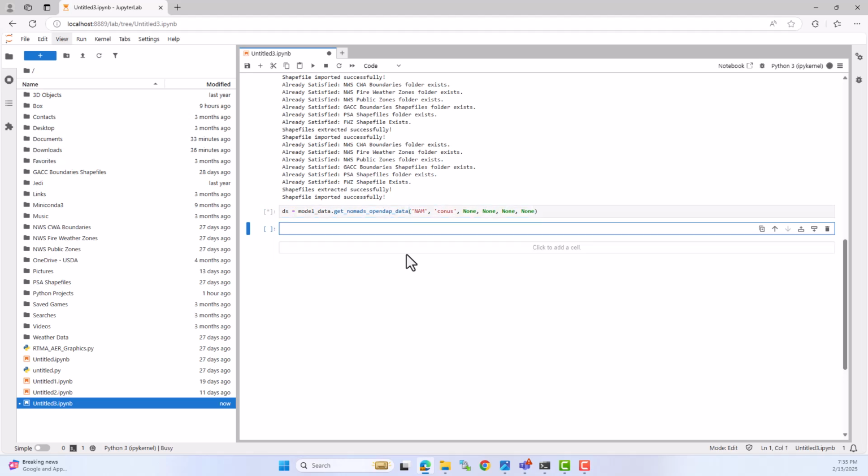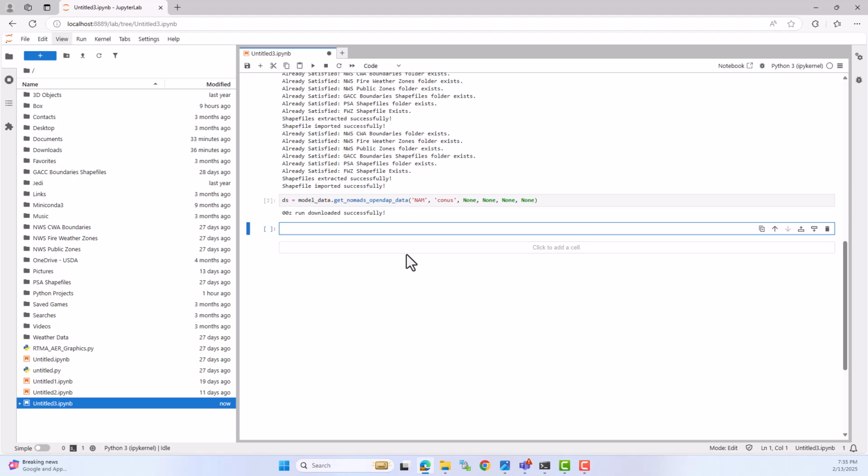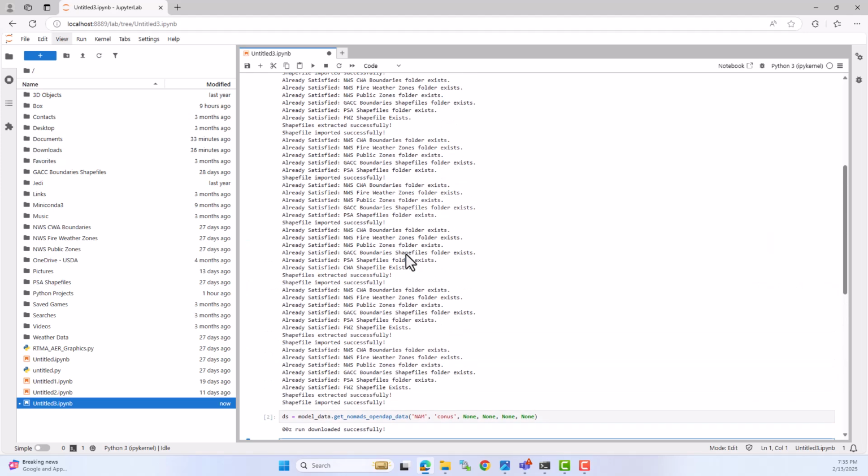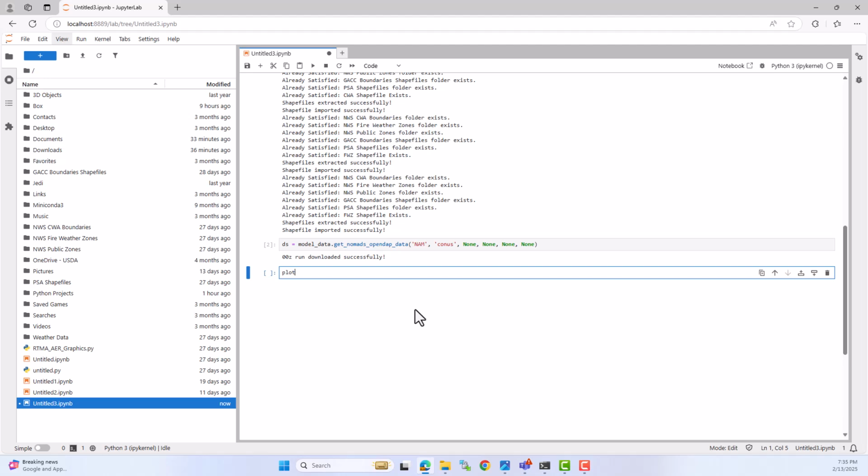So let's run that cell. We're going to get our data. We got the 0Z run of the NAM. So now we want to call our plot forecast soundings function. We'll do LAX first, and then we'll do JFK second. So first of all, we want the name of our model, which is the NAM. We want the airport code identifier.